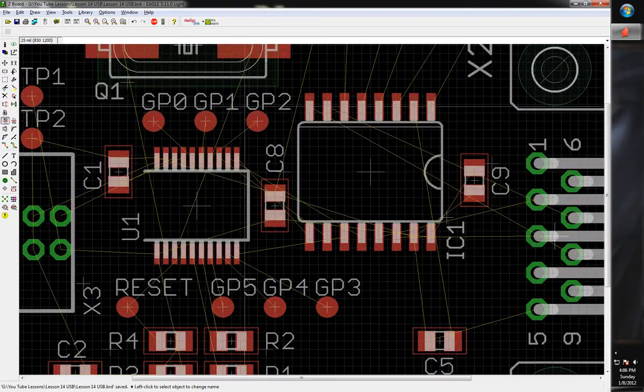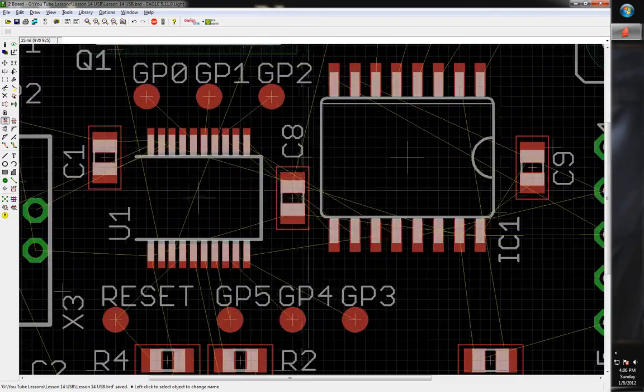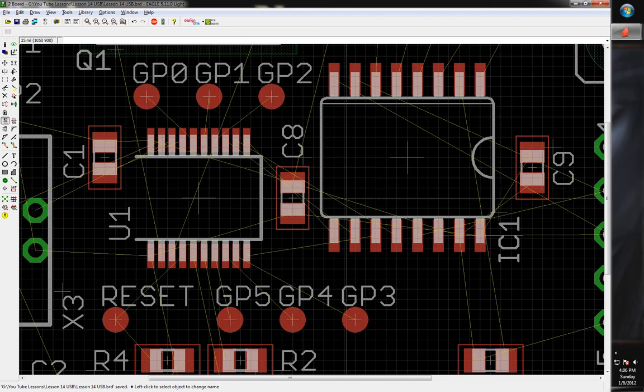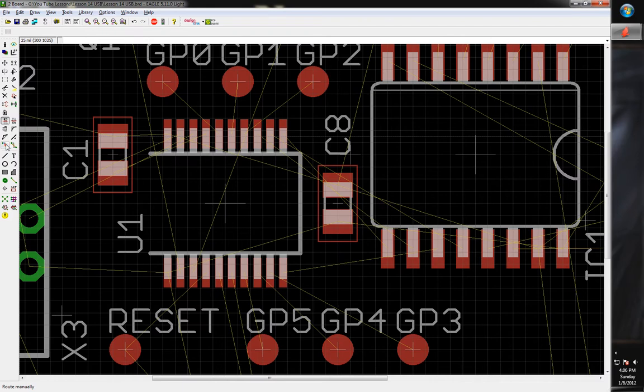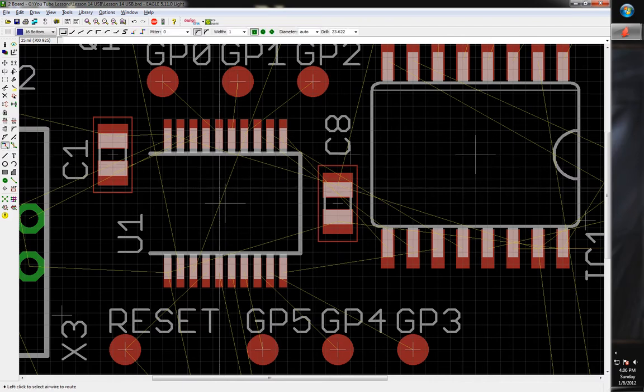So now what we want to do is, like I said, go ahead and route these by hand, like these capacitors that are right here. So we're going to come over here to our route tool, click on that. The width of our trace up here is going to be, let's do 15 mils. That's probably fine. And then we want circular vias.